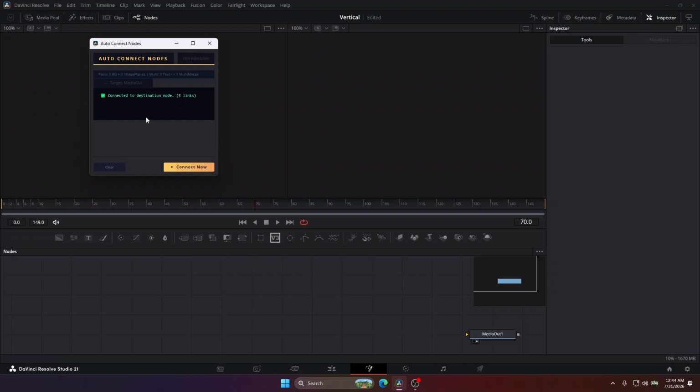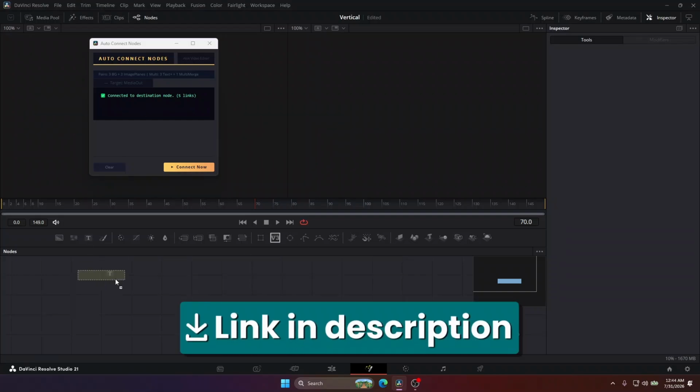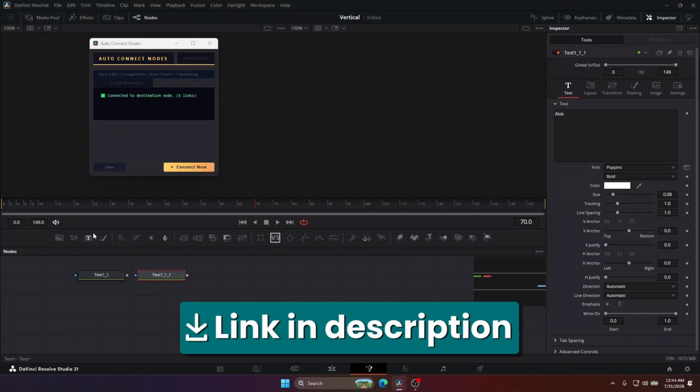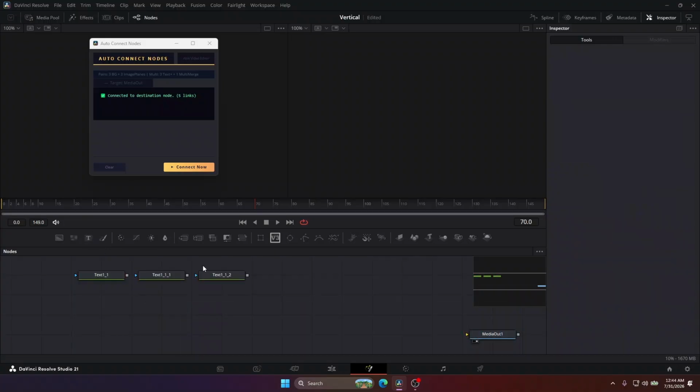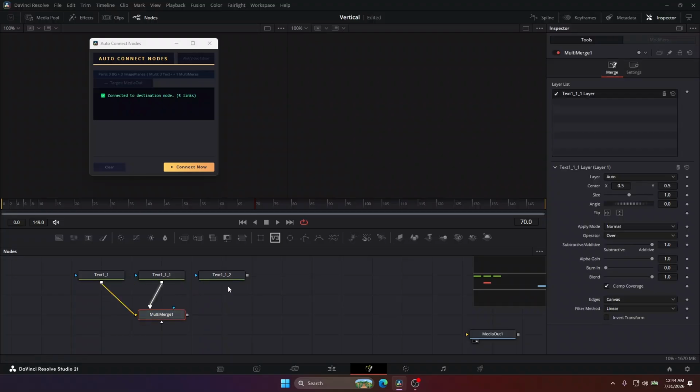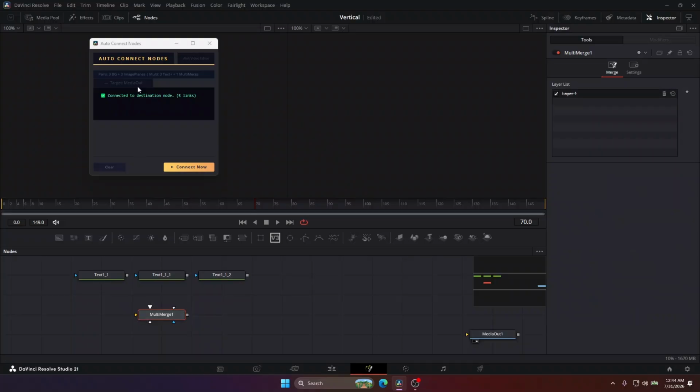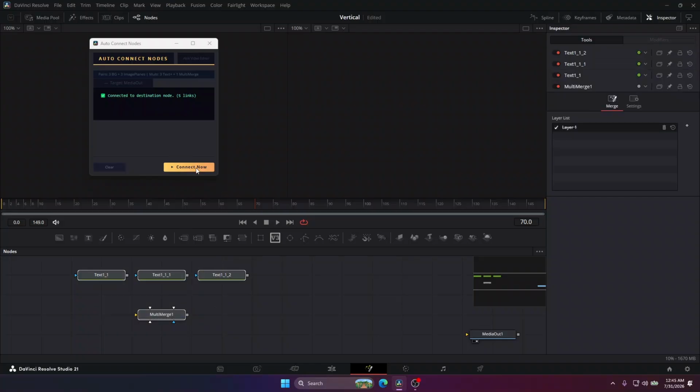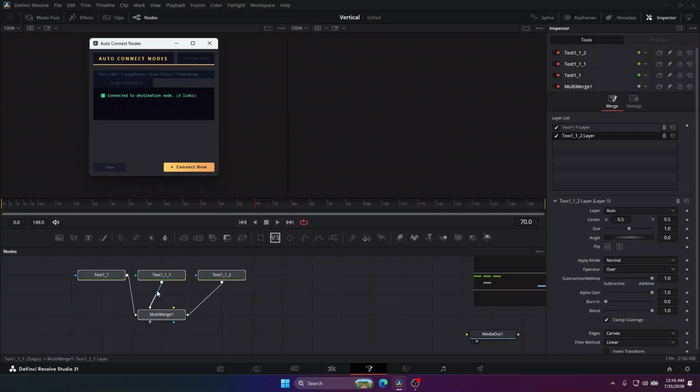Hi editors, today I will show you this auto connect nodes. If I have three text nodes and I have to connect them to a multi-merge, we always connect like this. But in this plugin, we should only select them, and then after this, connect now, and they are automatically connected.